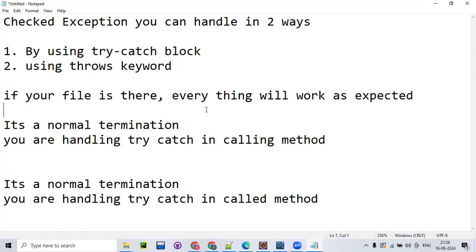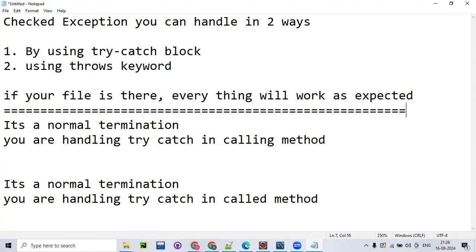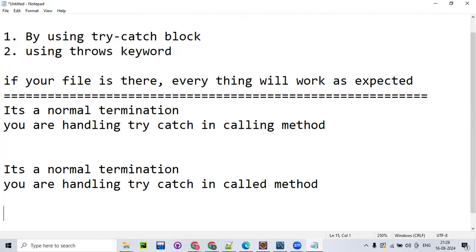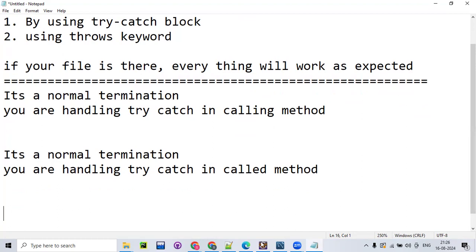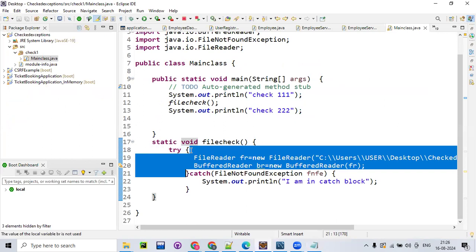Yes. See, in both cases, it's a normal termination because either in the calling method or in the child method, you are handling with try catch. Let us assume, now here you are not handling try catch, and here you're just delegating.